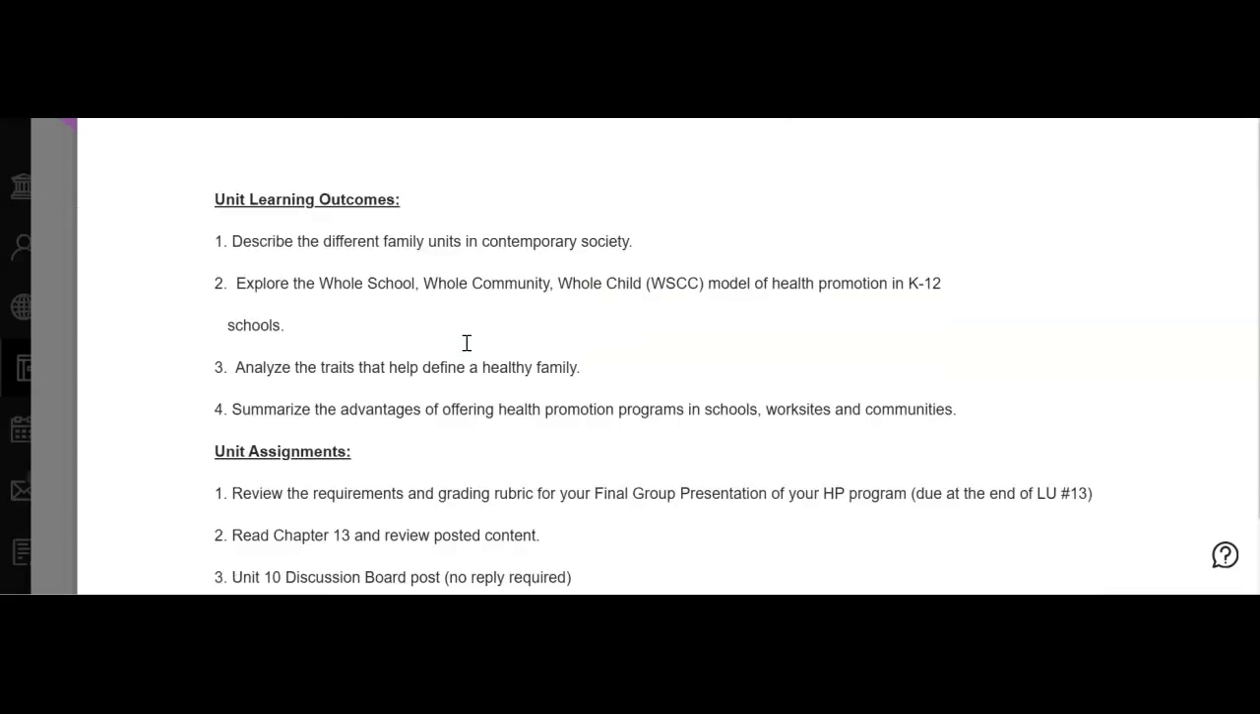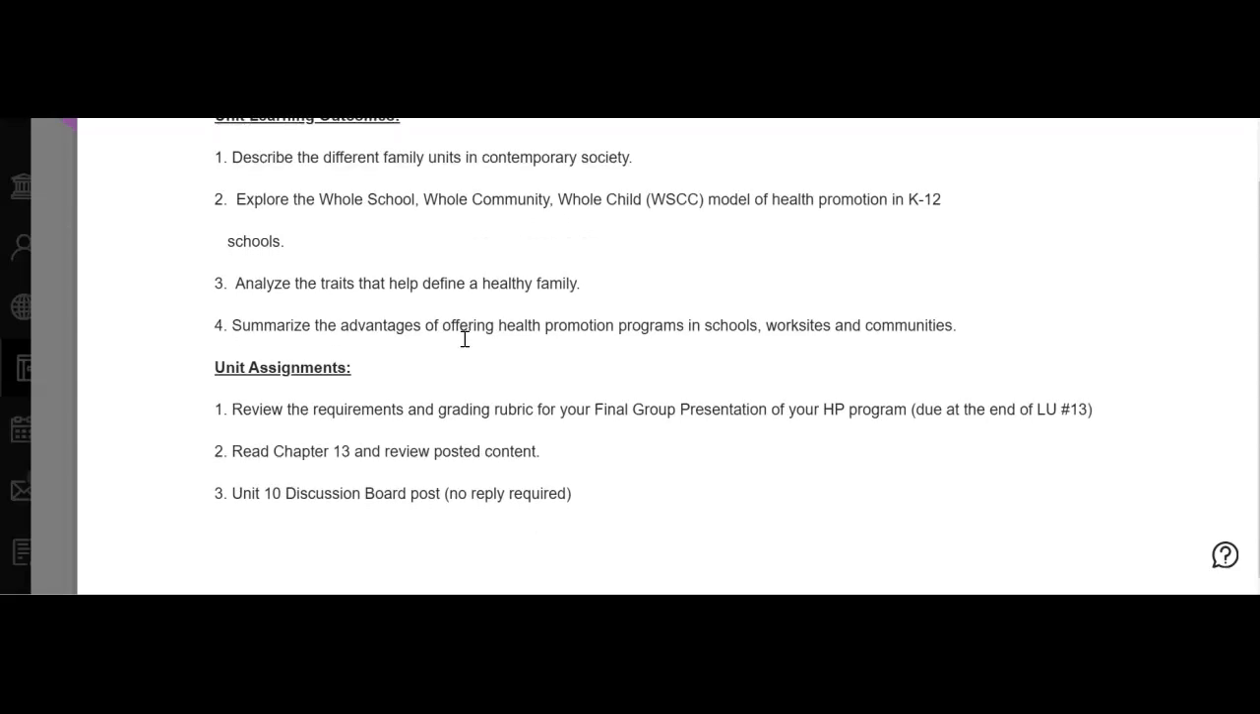We're going to look at the whole school, whole community, whole child model of health promotion in K through 12, kindergarten through 12th schools. This is by the CDC, and it's the whole child, whole school, whole community model. And it's pretty neat, so I hope you enjoy learning about this model of health promotion this week.